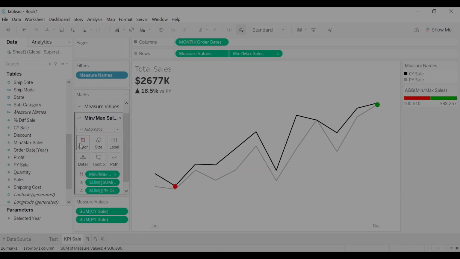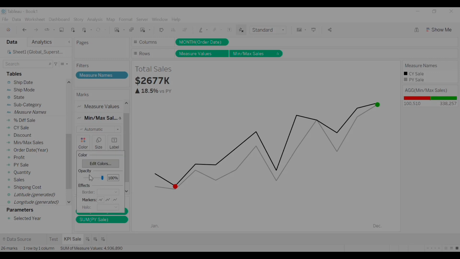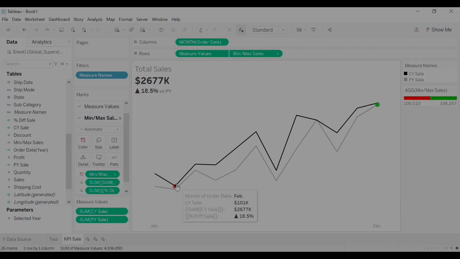And then you go back to the color and mix it and go to this opacity here to make it less bold. Maybe 72 or less than that would be okay. And yeah, so now we have the color of this min and max, and also the red color for the current year and the previous year.